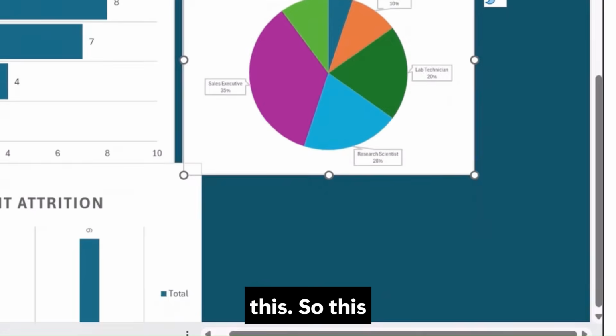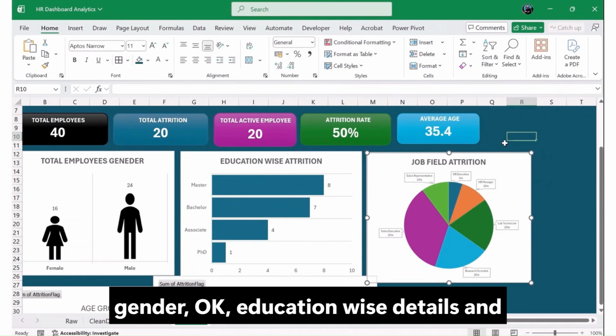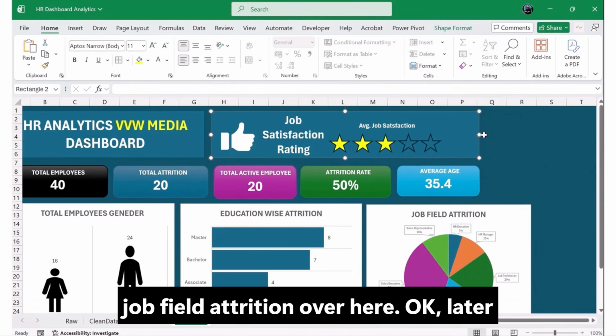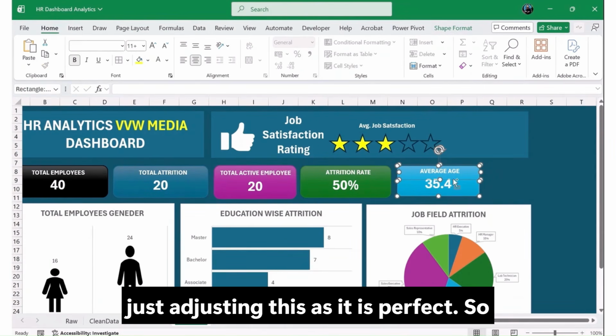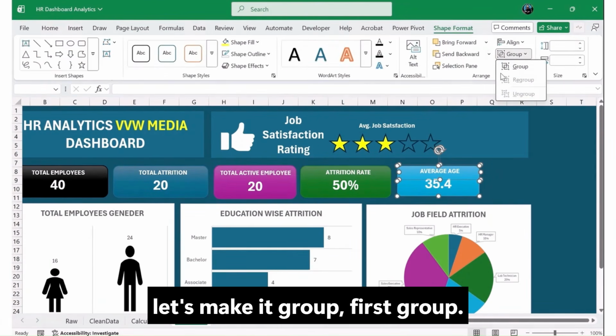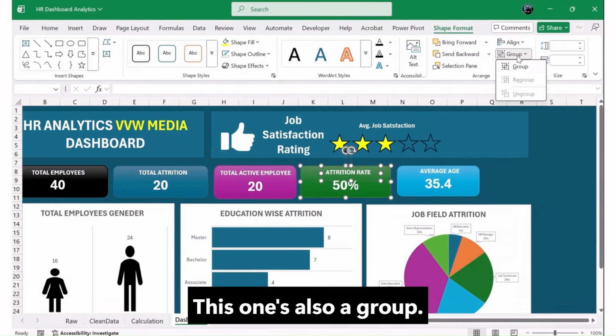Perfect. So this is how we have added total employees gender, okay, education wise details, and job role attrition over here. Okay, later on we can increase this. For now I'm just adjusting this as it is. Perfect. So let's make it group first. Group, this one also a group.